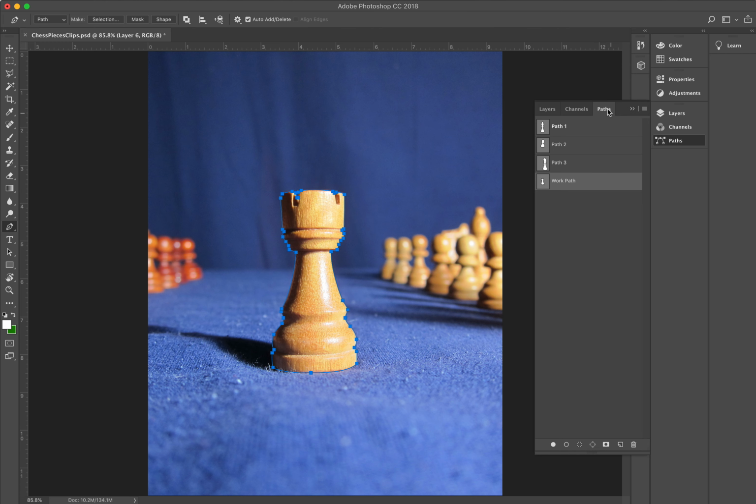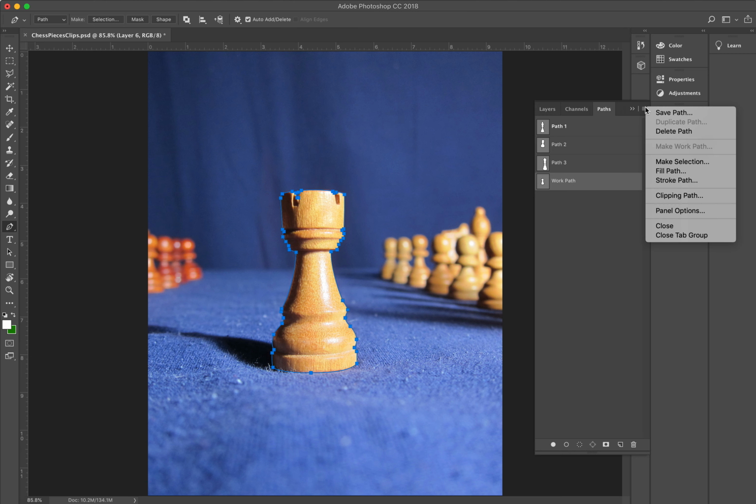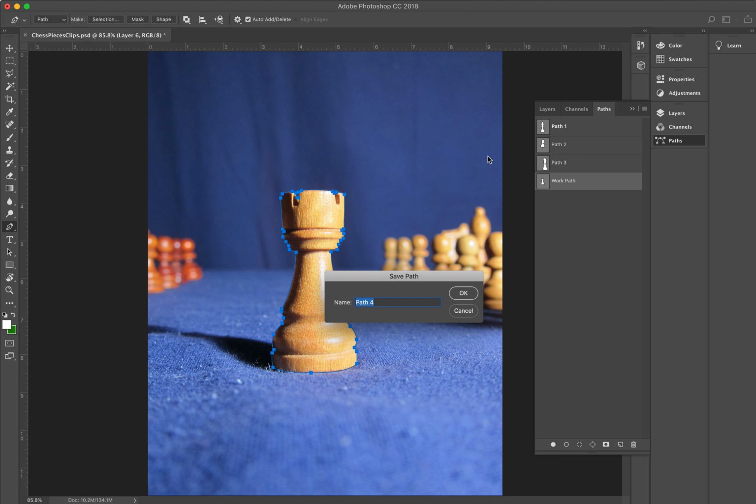From here, since I'm in the path dialog box, I can come over here and I can now save this path and just give it a name. Say OK.